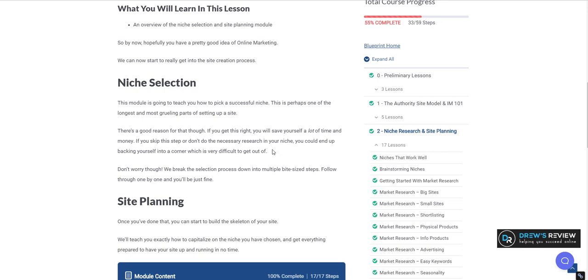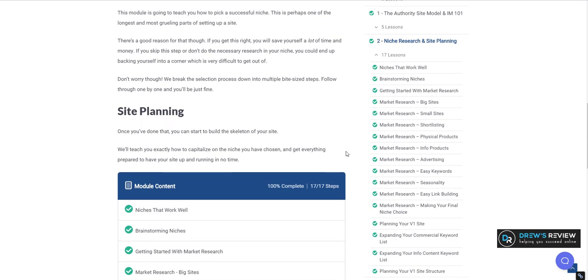But don't rush it. Okay, this step is extremely important. So in this module, I'm just going to buzz through these. You're going to learn about what niches work well. You're going to get some brainstorming ideas, how to start your market research, and you're going to research both big sites, small sites. You're going to shortlist some niches, I should say, and you're going to also learn about physical products, such as learning to sell something on Amazon. Info products, this would be like ClickBank stuff, JVZoo, those basically information products.